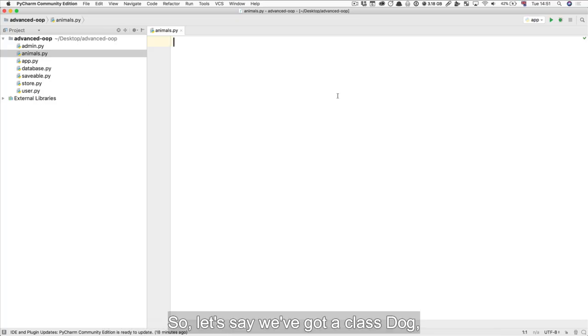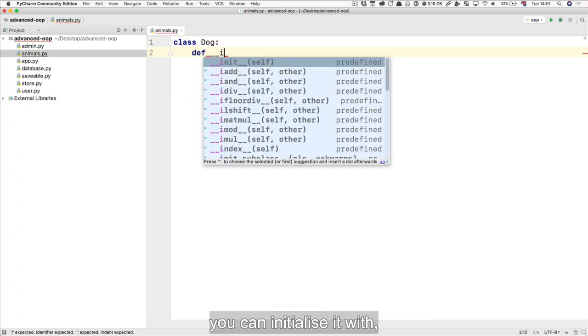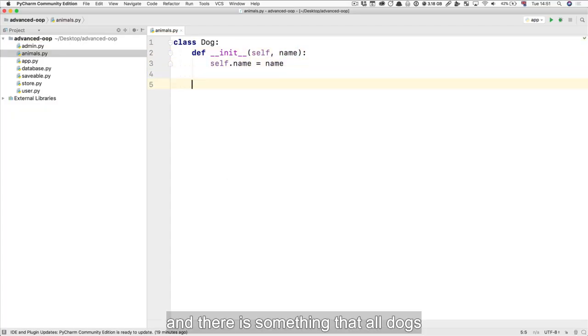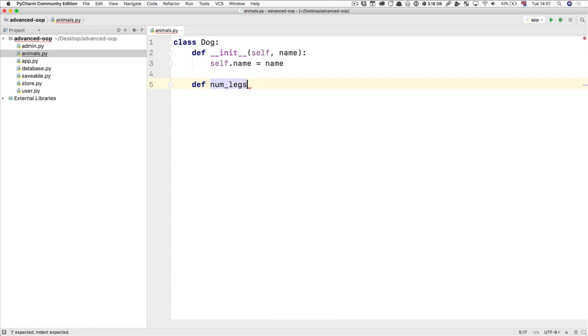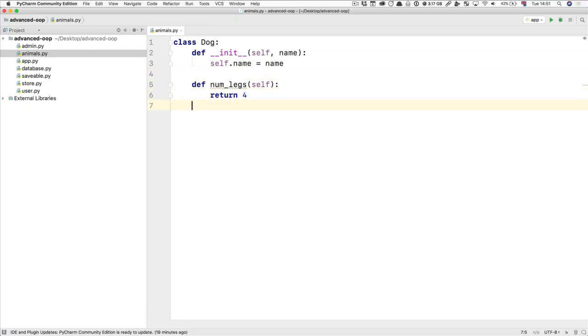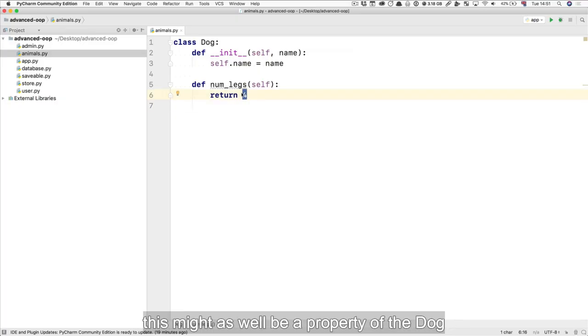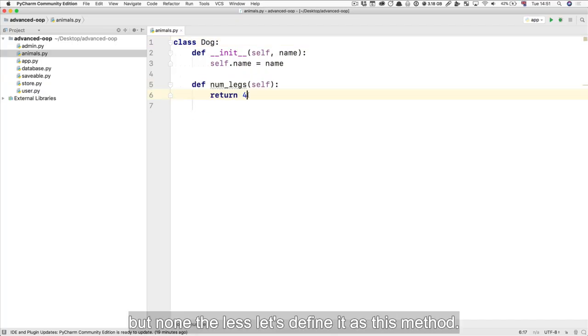So let's say we've got a class Dog, for example. You can initialize it with, let's say, a name. And there is something that all dogs, or at least the large majority of them, have in common, which is the number of legs. In a dog, let's say that this is going to return 4 at all times, okay? So not the most useful method for any class. This might as well be a property of the dog, or maybe a class variable. But nonetheless, let's define it as this method.